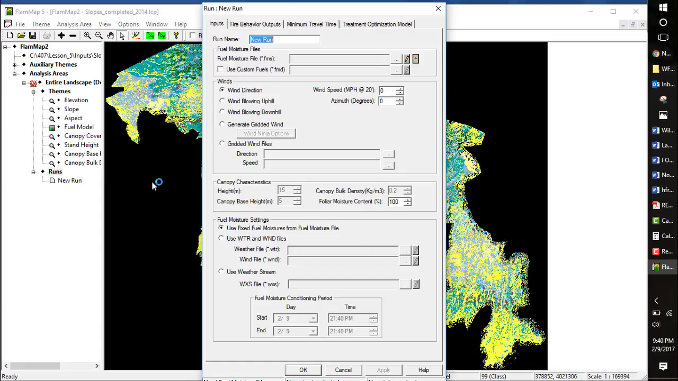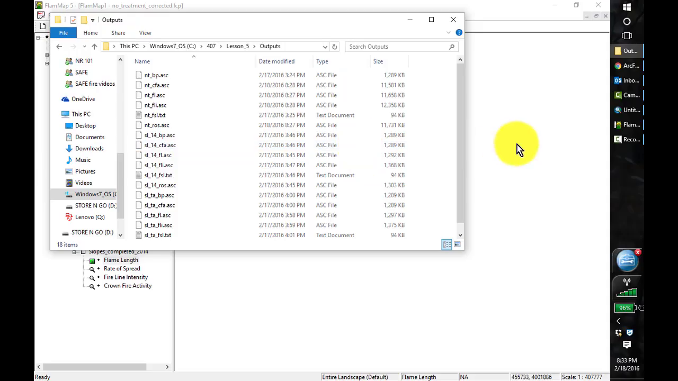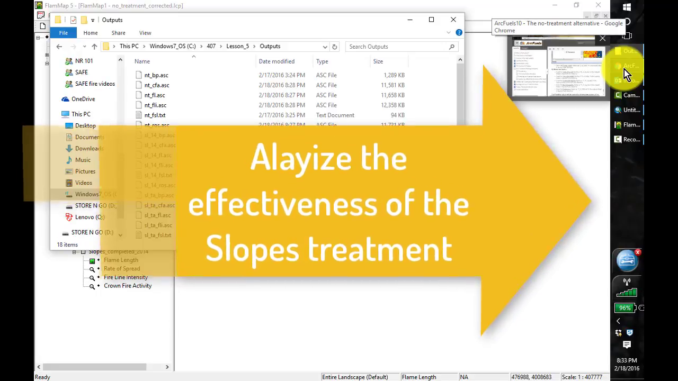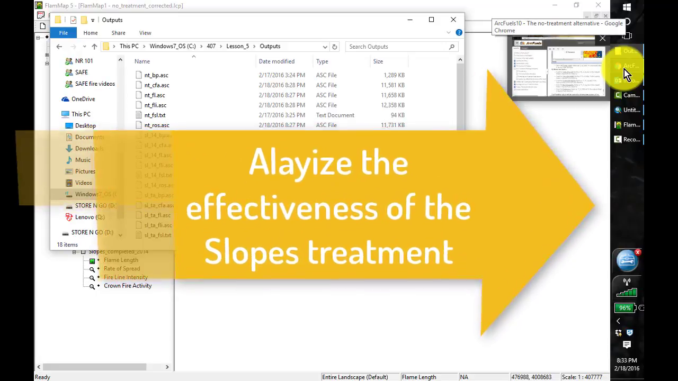And I'm going to repeat the same process. Same input files, label this SL14, and go through those same steps that we did for the no treatment. In the end, you should have a total of 15 files that we'll use in the next part of this lab, which is to analyze the effects or effectiveness of the treatment alternatives.